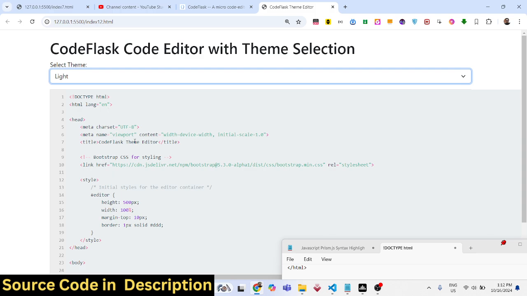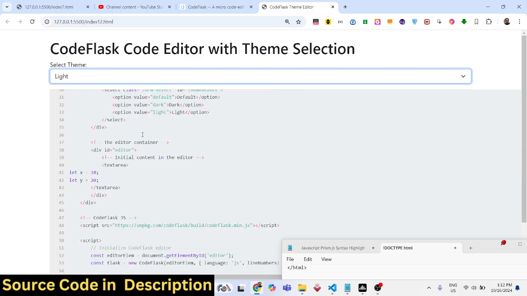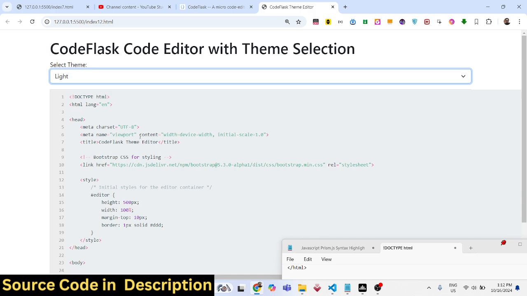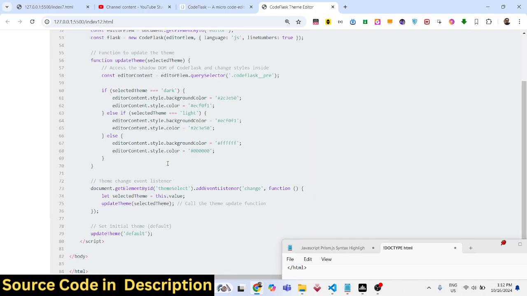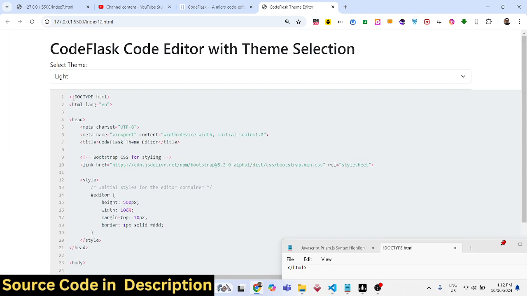So this is the light theme with the gray background color. Essentially it highlights HTML, CSS and JavaScript code. If you have a different programming language such as Python, Java, then this will not work. You can write Python code, but you can see Python is also supported. You can just test it out, but mainly this editor is for web development. If you are writing HTML, CSS, JavaScript, then it is useful.